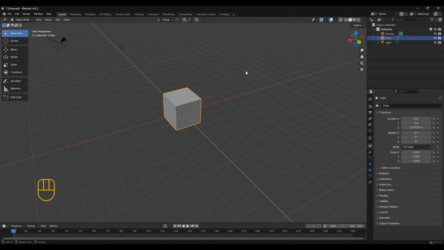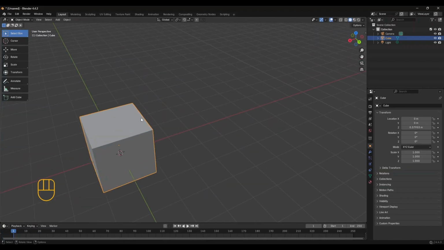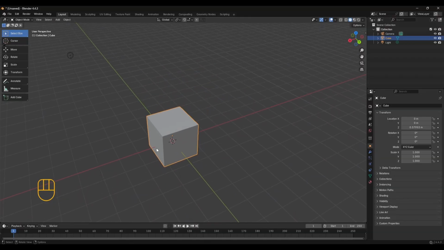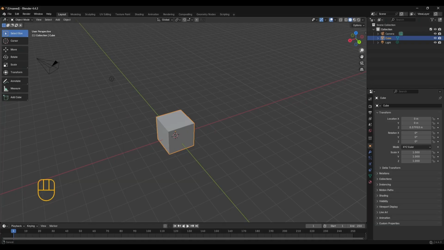Alright, to zoom in, we can use our scroll wheel if you have a mouse, or you can use pinch in or pinch out gestures on your touchpad. If you don't have a modern touchpad, you can also use this little magnifying glass here, which works just as well.